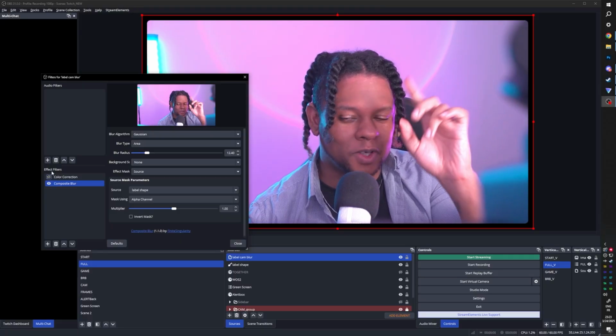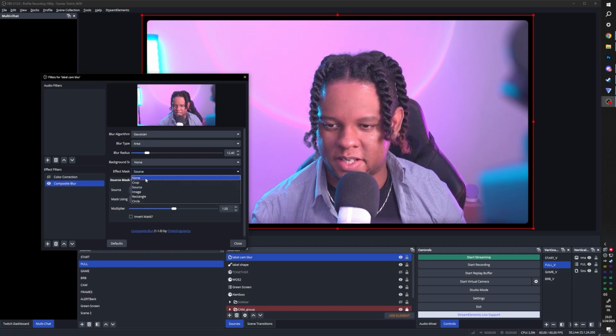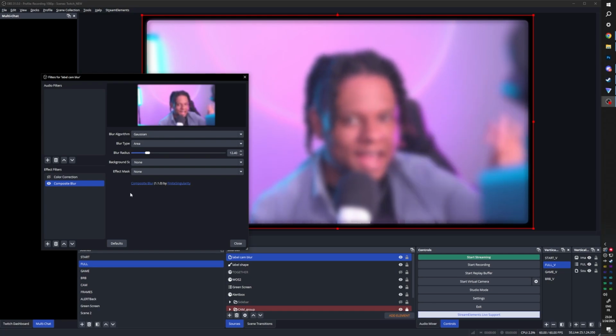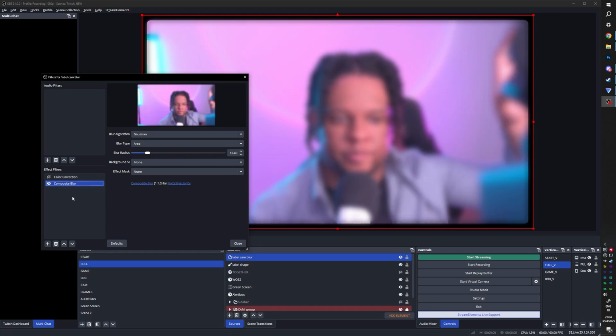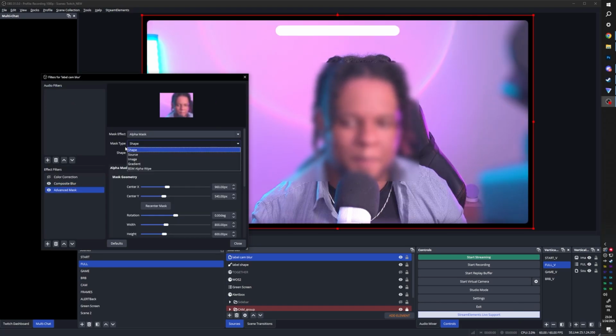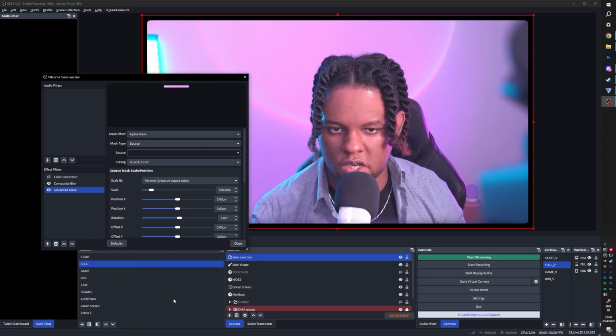But we're still not gonna use that. So we're not gonna put effect mask. We're gonna put that to none. We're gonna keep it blurred. And then we're gonna add a mask, the advanced mask filter, because I actually wanted to get rid of the rest, but that's pretty important. Now let's go and add advanced mask. Mask type is going to be source, and then that source will be label shape, okay?